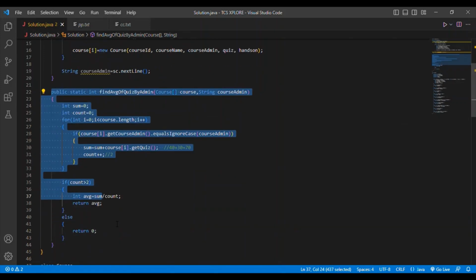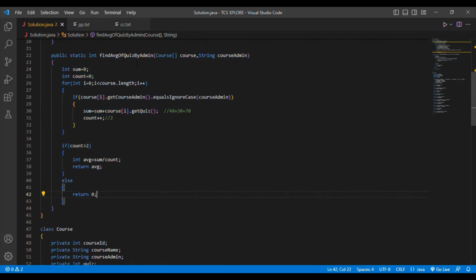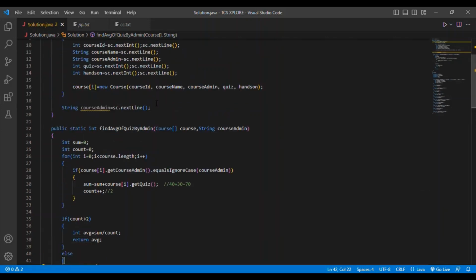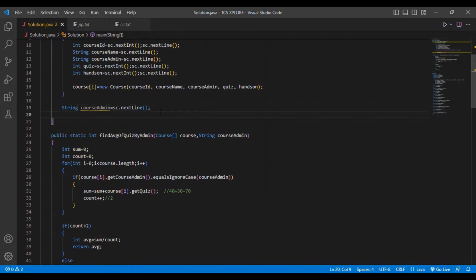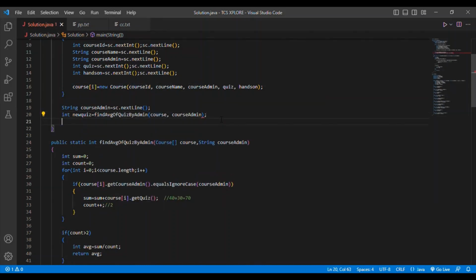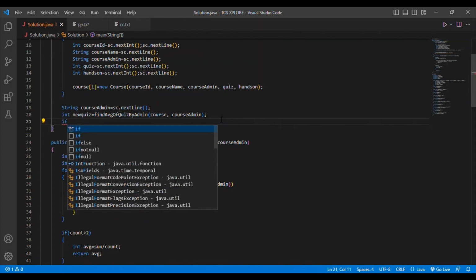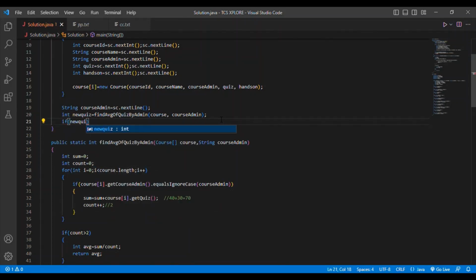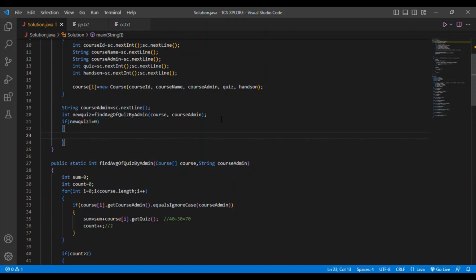In this method we are asked to find the average of the quiz only. So this is very simple. Firstly I am going to initialize this count in this first method. I am putting integer as the data type, int newQuiz equal to find. Then I am putting a semicolon, and then an if condition: if newQuiz is not equal to 0, I am printing System.out.println newQuiz.